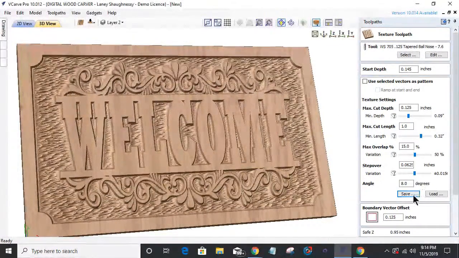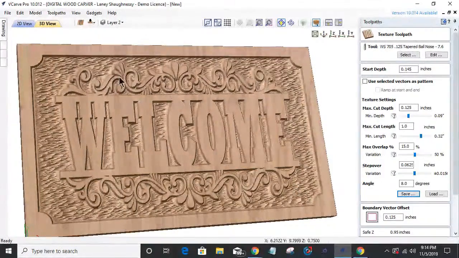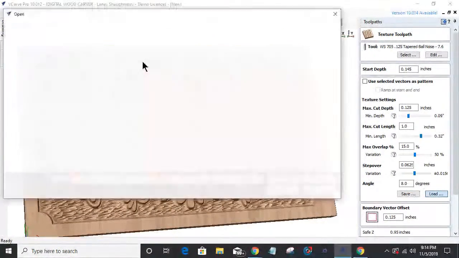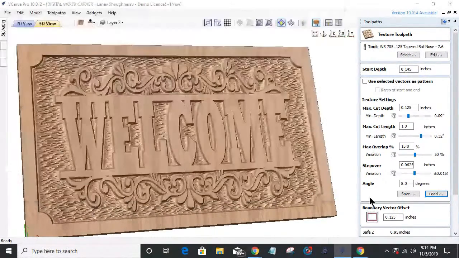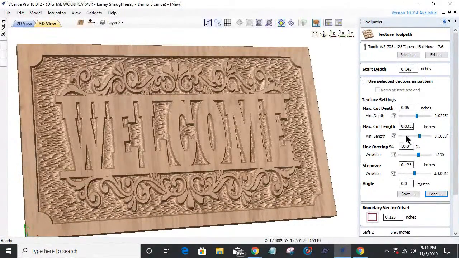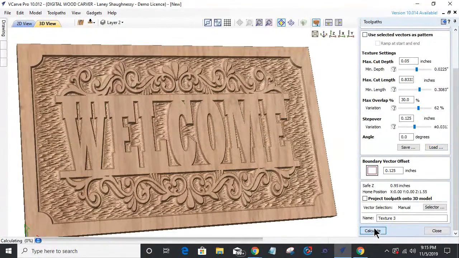By default, you have two textures already in there, a default V texture and a hand carved looking texture that you can load into this texturing toolpath. If I have a new job and I want to add a texture I like, I can simply hit load and select the parameters I've created or the originals, and load them in there. Let's do the hand carved texture. We'll load those parameters in and see what the hand carved texture looks like.